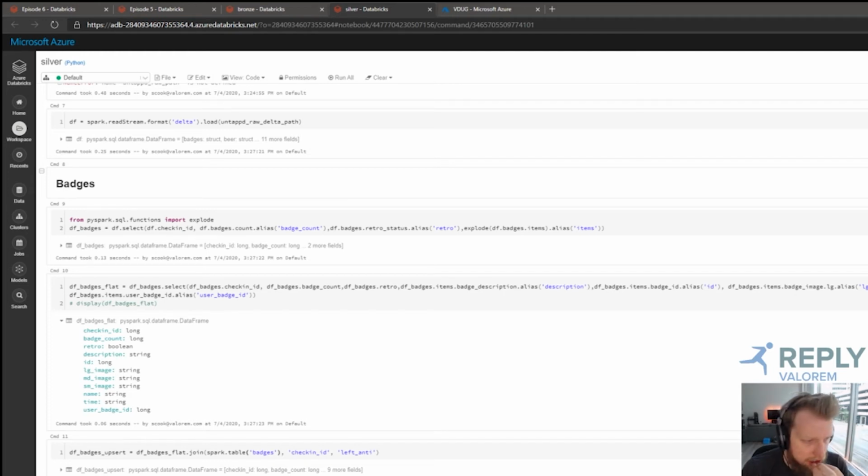And we can change this to be df badges upsert dot write stream format, and we'll change this to be trigger once. Maybe we don't even need the trigger.